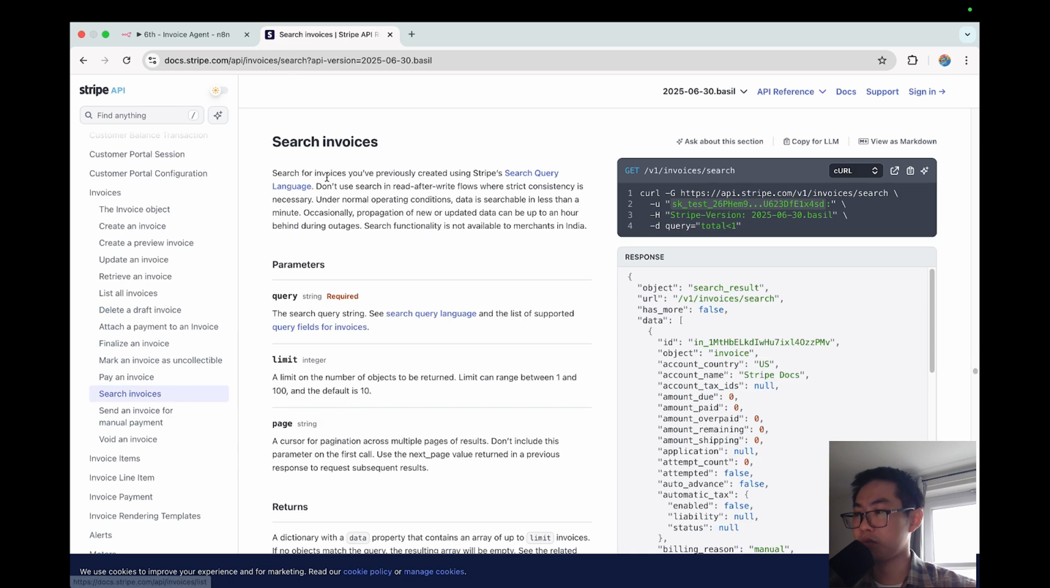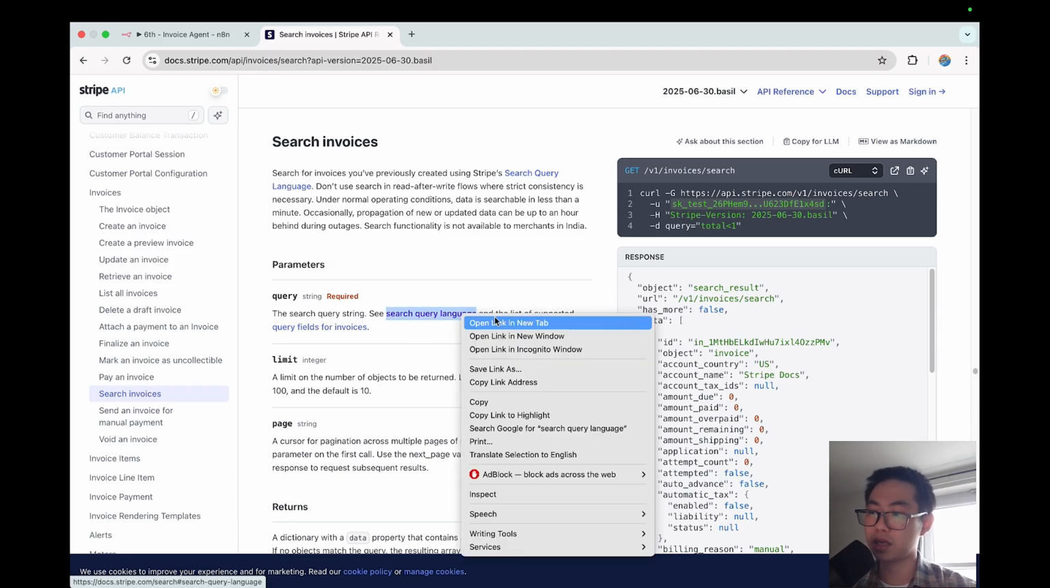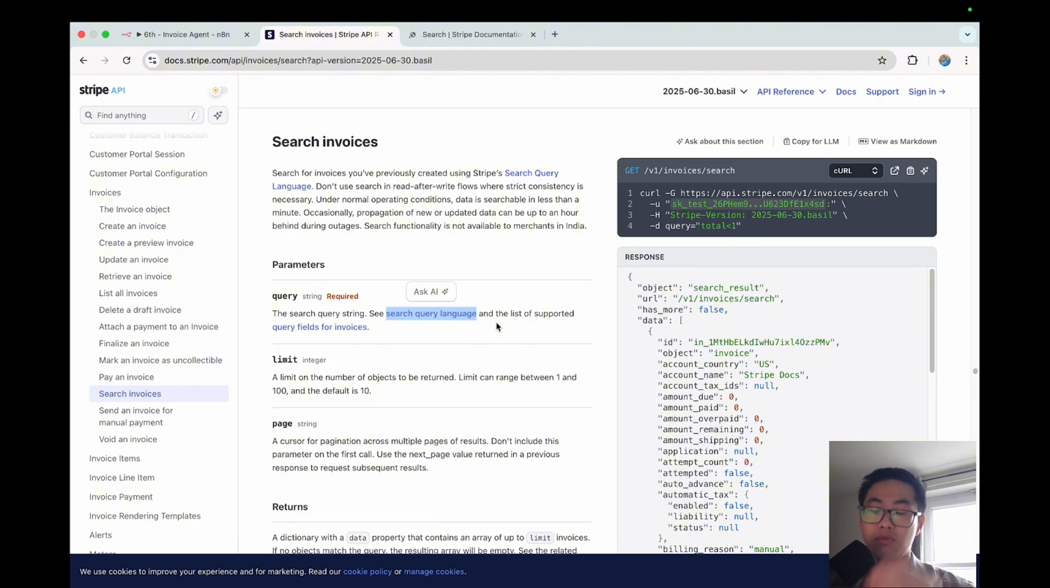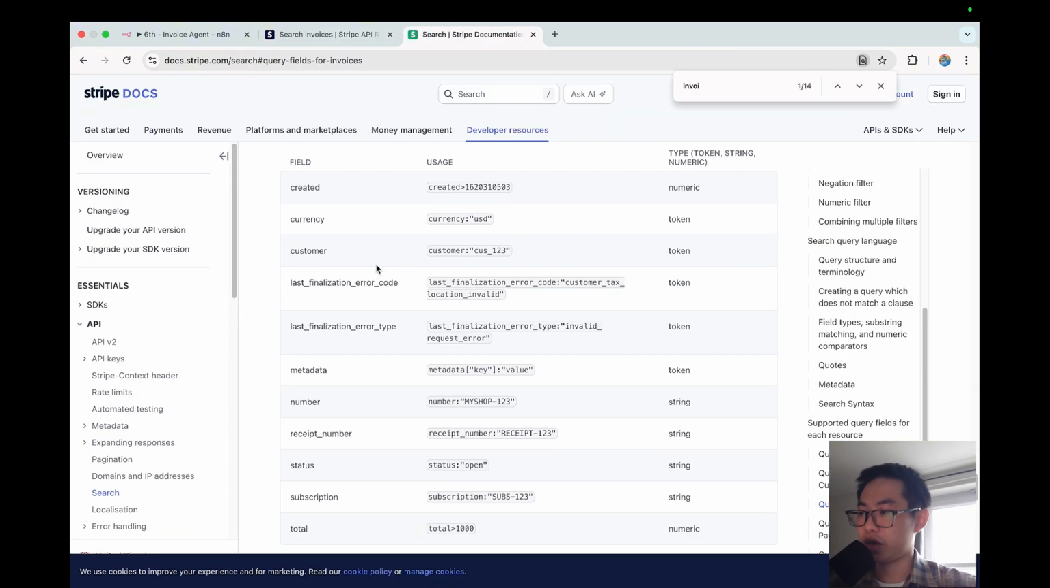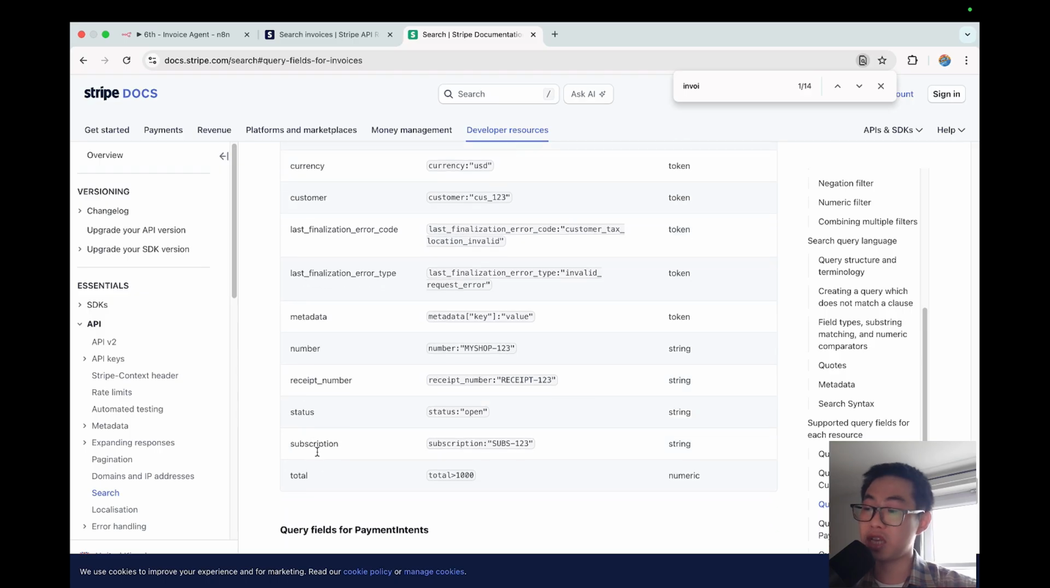As you can see here, search invoices, and Stripe does provide something called search query language, which is very useful for you to search for invoices combining multiple different information. As you can see, you can search for invoices using different fields like currency, customer, receipt number, subscription, total, and so on.